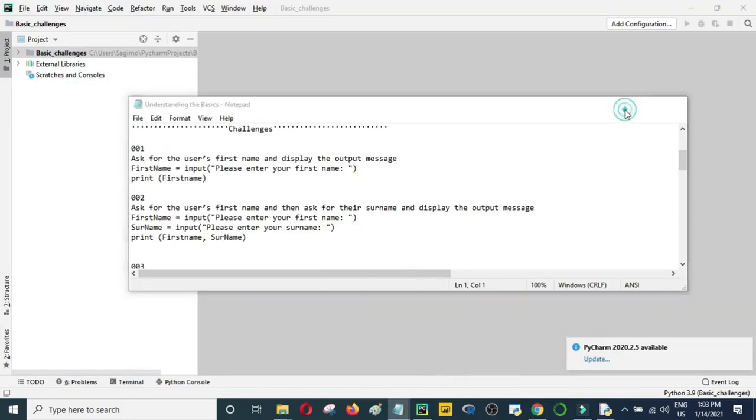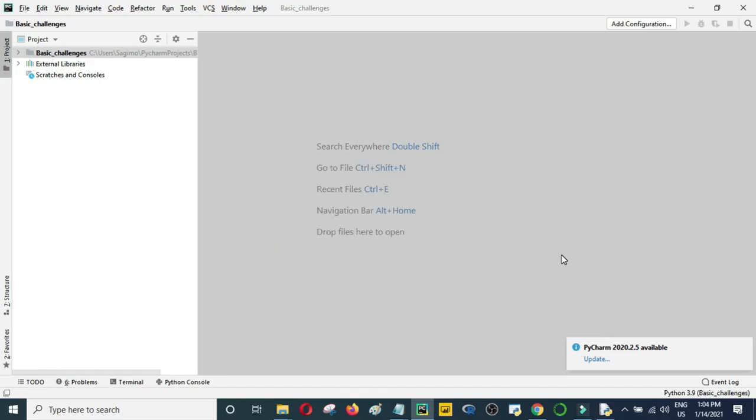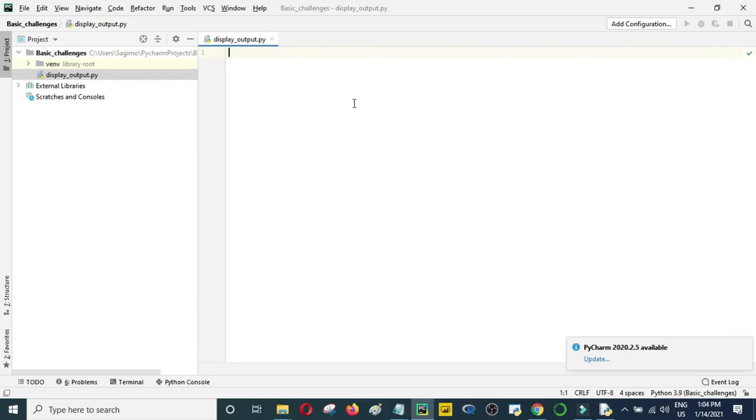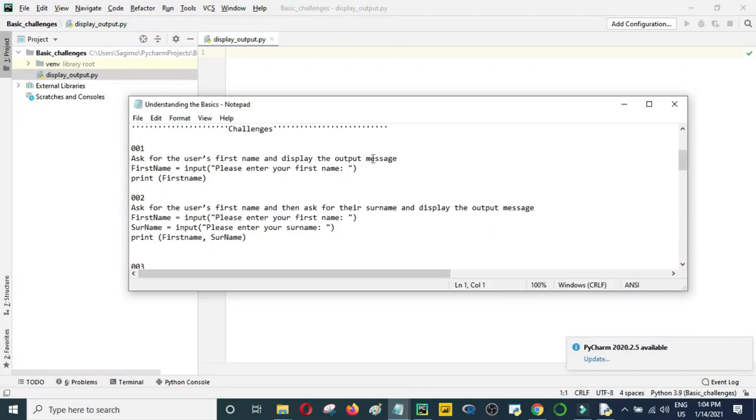Well, you can say display output. Let's just name it like that. Then I'll tap on the enter key. Yeah. So we have our integrated development environment that allows us to type the code. So as I mentioned, let's just copy paste the first challenge.